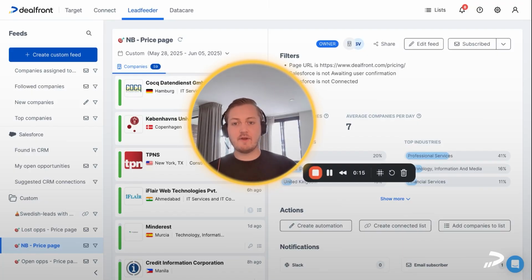I will guide you through how you can get the high intent leads from Lead Feeder directly to your sales team in the CRM system via our two-way CRM integrations. If you get a lot of traffic on your website, it's hard to define which are actually showing the most intent and which to focus on.